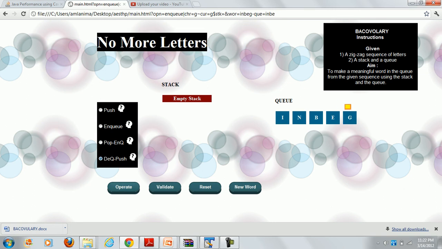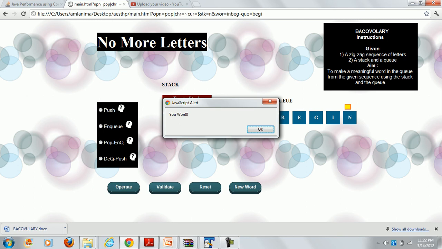It is a combination of the dequeue operation of a queue, and the element will be pushed onto the stack. You can see the yellow pointer here, which indicates the current operation. Now pop and enqueue, and again dequeue and push, and finally another pop and enqueue will suffice for our purpose. Now your word is formed. Now you have to validate. Yes, you won the match.